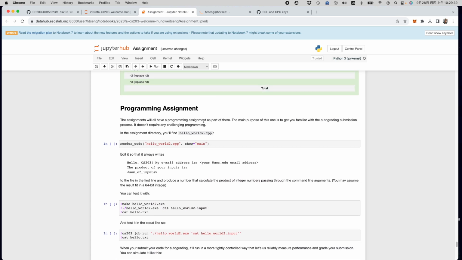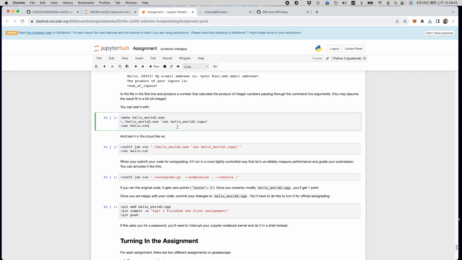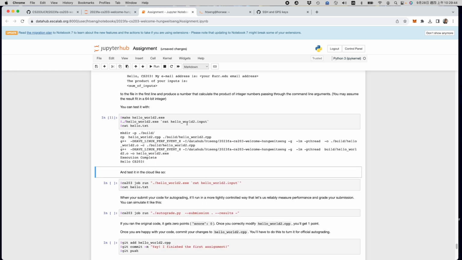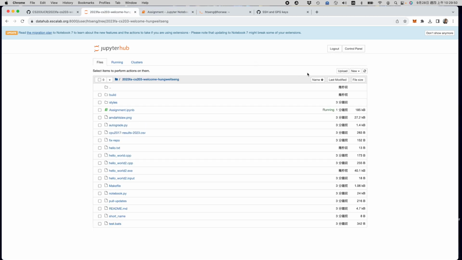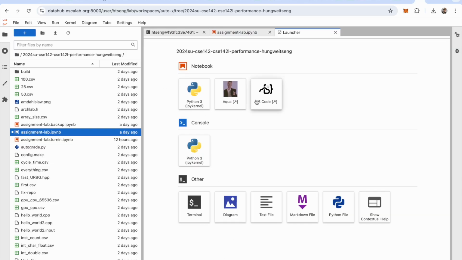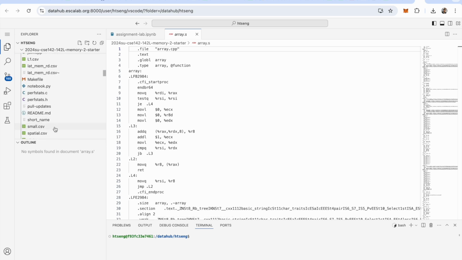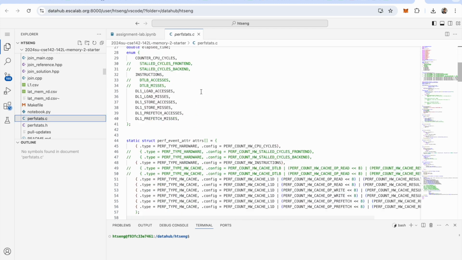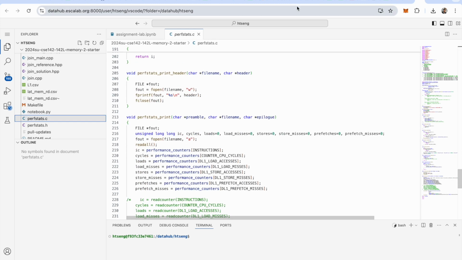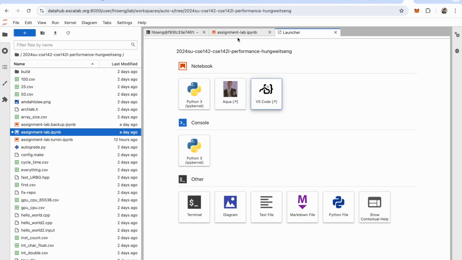In each of the homework assignments, we do have the programming assignment. The programming assignment has a lot of instructions for you to follow. If you really want to edit the code, we also provide a VS Code interface that you can launch from the JupyterHub interface. In this VS Code interface, you are able to edit your code like what you can do in VS Code locally. You can also enjoy the features of the GitHub extension, as in the local version of VS Code.